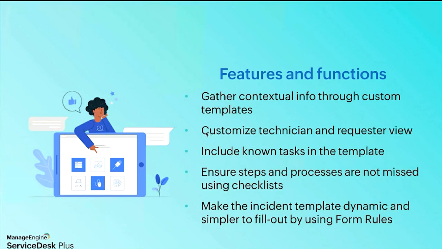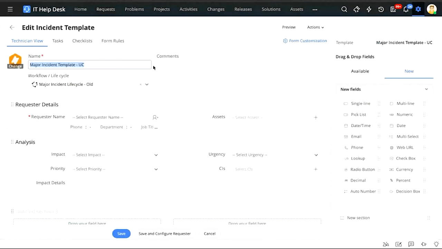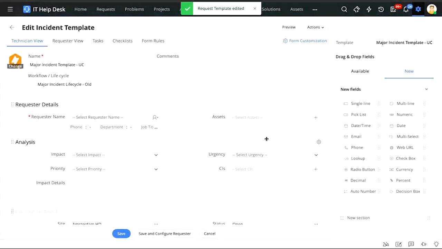Now let's take a look at how you can customize this for technicians and for requesters, right? So when you are editing the template, you will be on the technician view. That is exactly what we saw right now. You can have the same option for your requesters as well. As and when you are saving the template, you will have the requester view enabled.